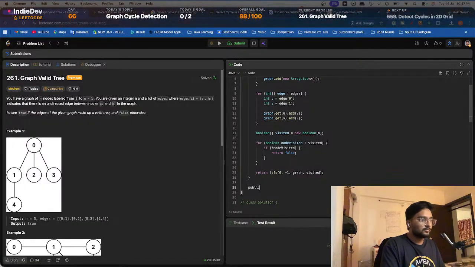So public boolean DFS, and then int source, int parent, list of list of integer graph, and then boolean visited.